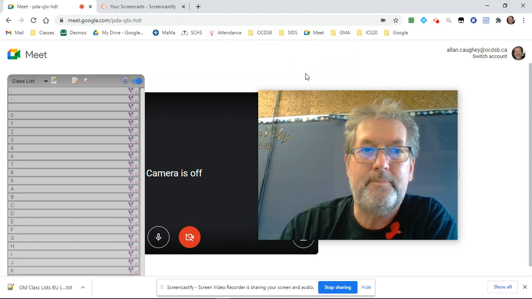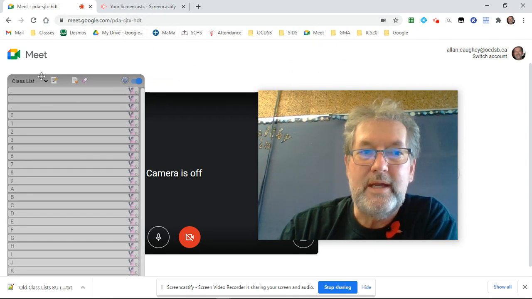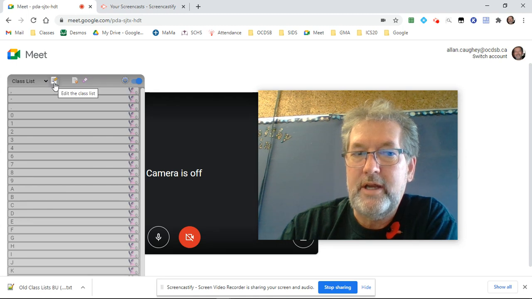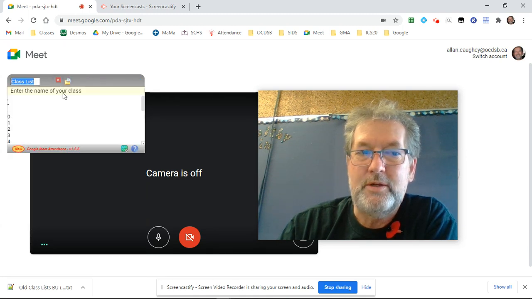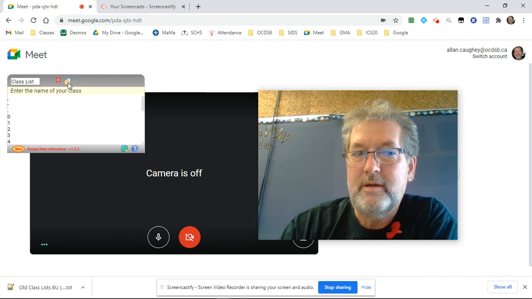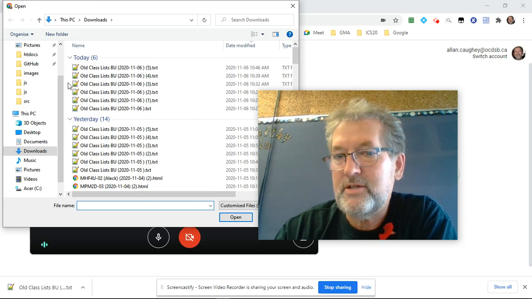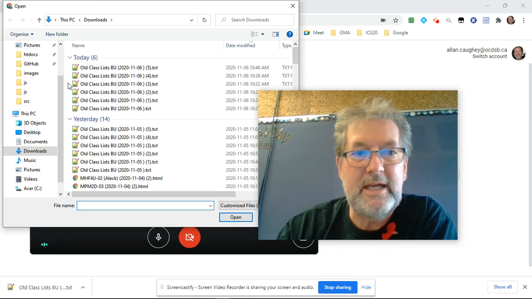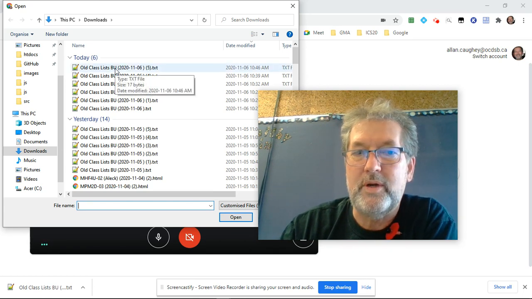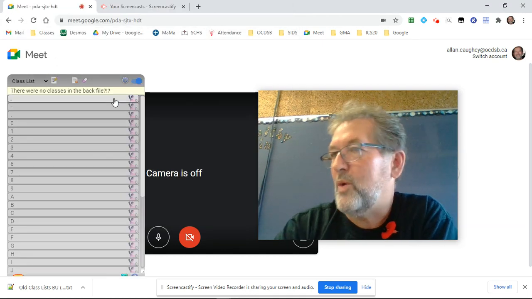If you want to delete it, I'm going to go to the icon here, and you click, and then I'm going to click on the folder, which will allow me to import things from either a text file or one of your previously saved HTML reports. I'm going to pick this one, and it's not going to work properly. It's going to tell me that there were no classes in the file.